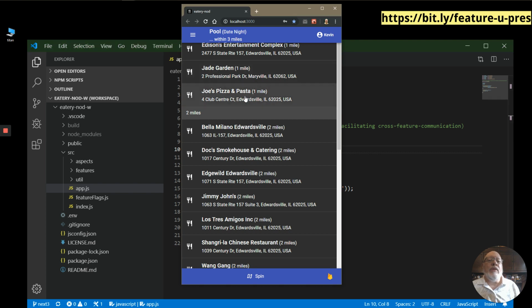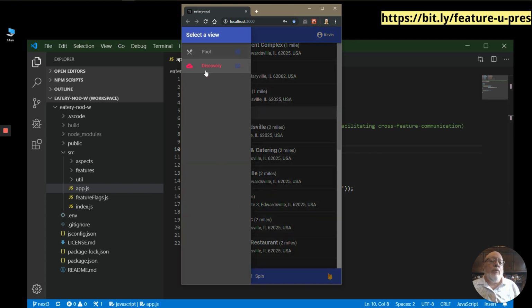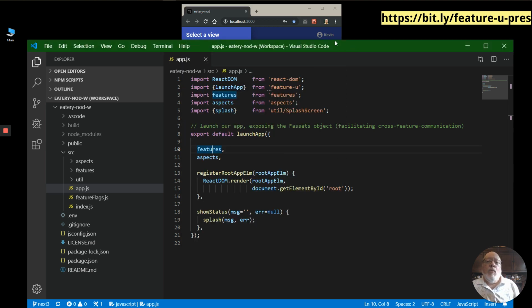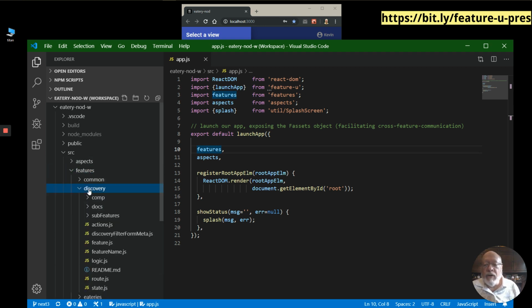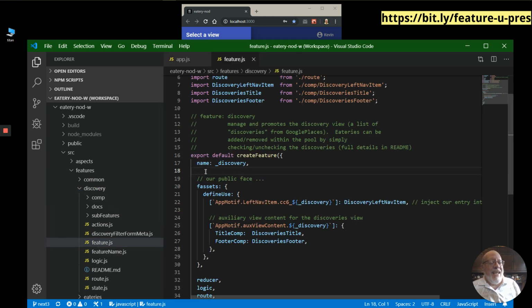Let's say, for example, within the eatery-nod application, we want to reserve the discovery view for users that have actually paid for its use. So if you're a licensed subscriber to the app, it'll give you the discovery view. Otherwise, you'll be forced to maintain your restaurant information by hand. Well, this can actually be done very easily. If we expand the features and look at the discovery view, let's bring up its feature object. There is an enablement property on the feature object, and all we have to do is resolve that to a false for it to be disabled. So I'm going to say enabled is false.